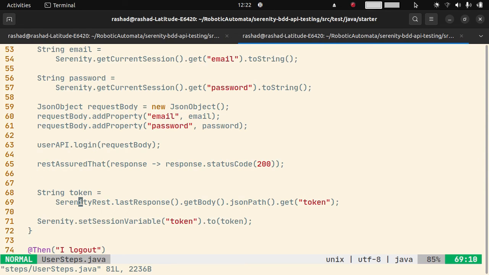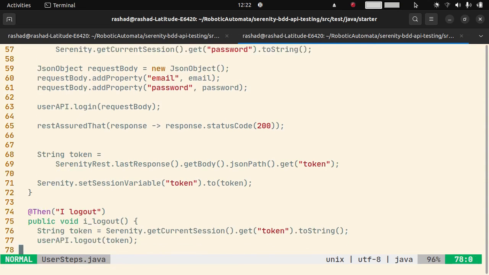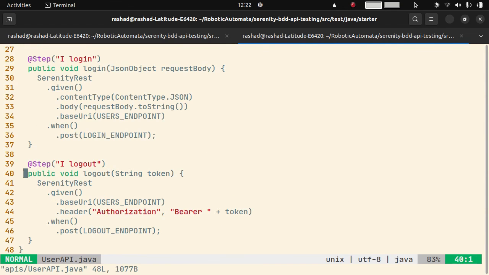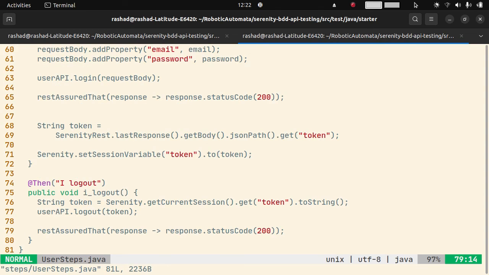And this time we're going to not only check if the status code is 200, but also we will be checking the response body for a token, and then adding that to our session variables so that we can go ahead and do a logout. So we're going to get the token, and we're going to submit our token to our logout request. And this time, instead of sending a request body, we just put it in the bearer, and we're going to post to the logout endpoint. And then we just verify that the status code is 200.